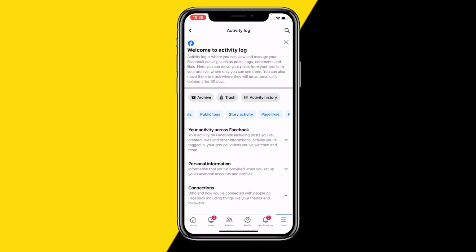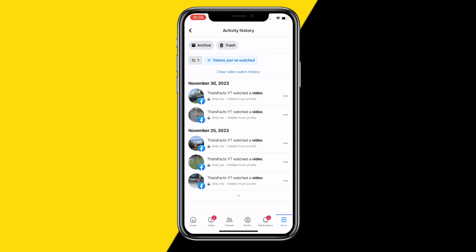Then right here you have a lot of categories and you want to make sure to search for videos watched, and mine is right here. Then we can see right here my activity history for all videos I've watched over on Facebook. And that's basically how you can see recently watched videos on Facebook.